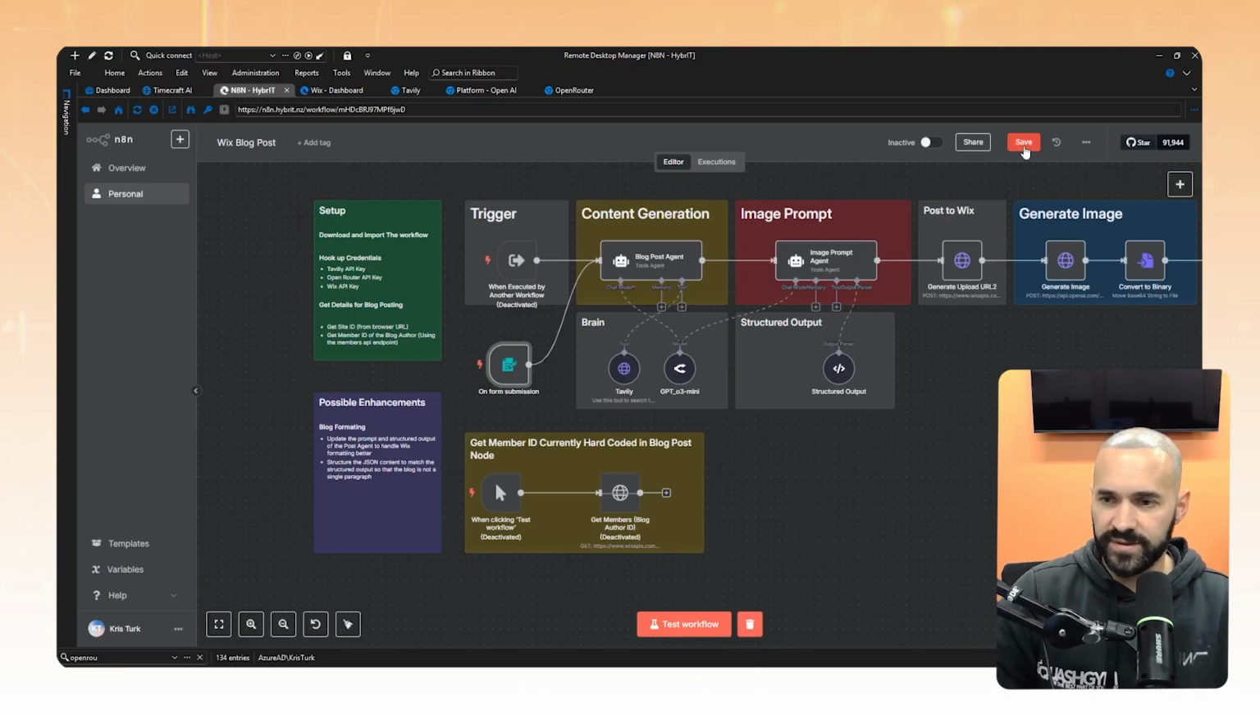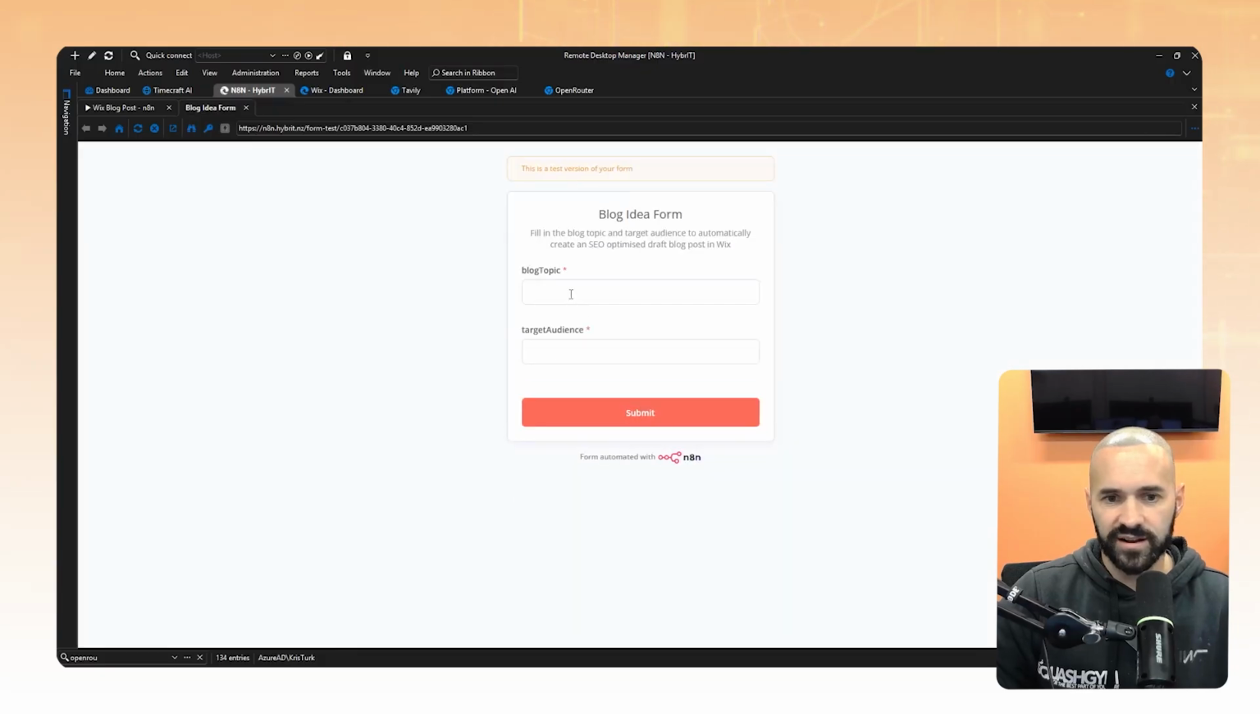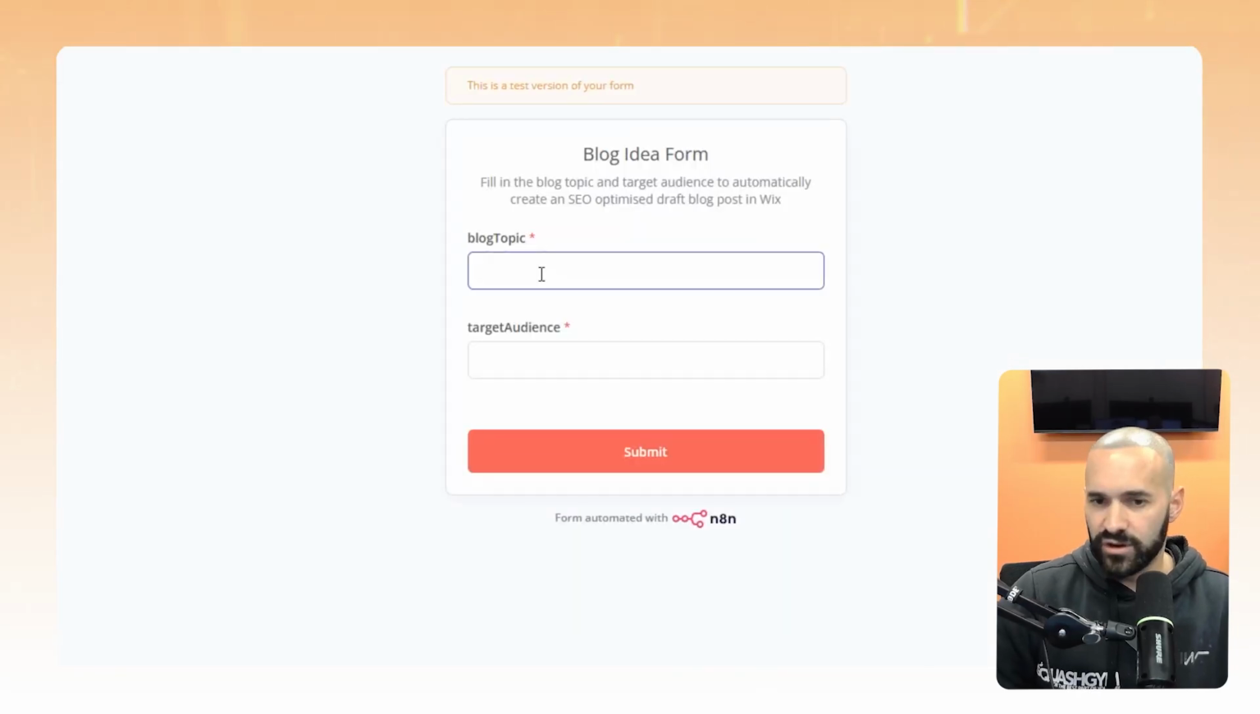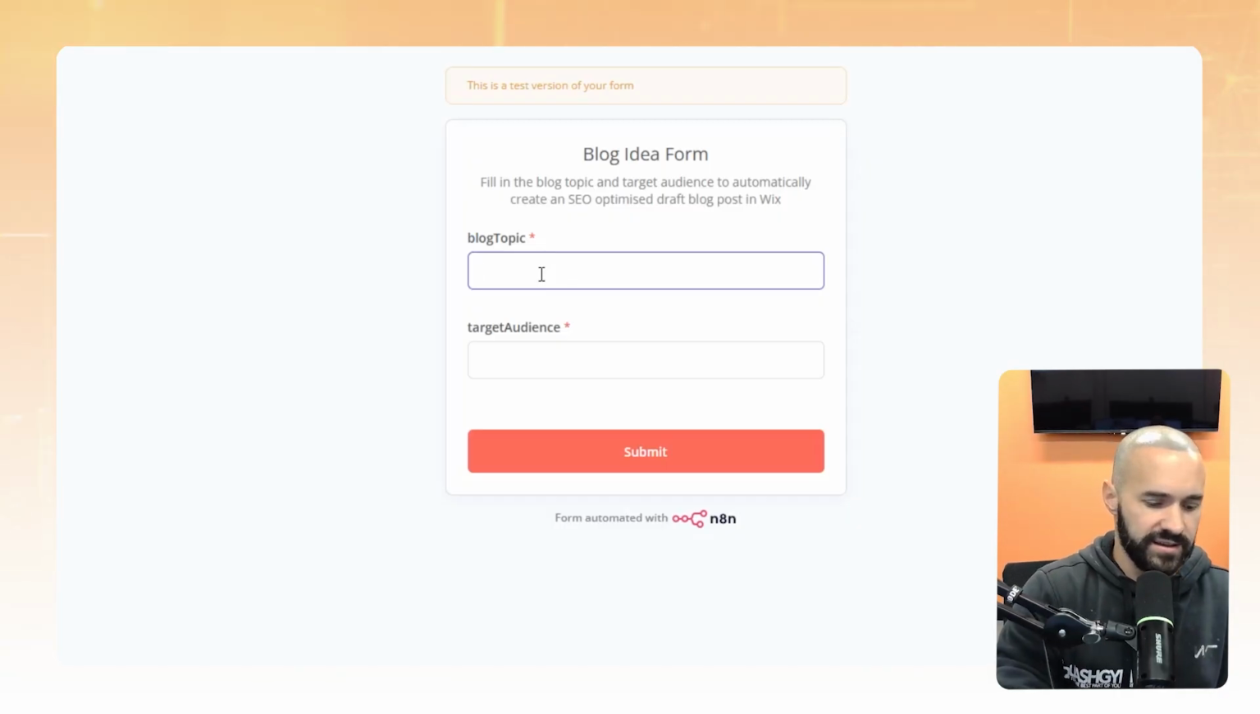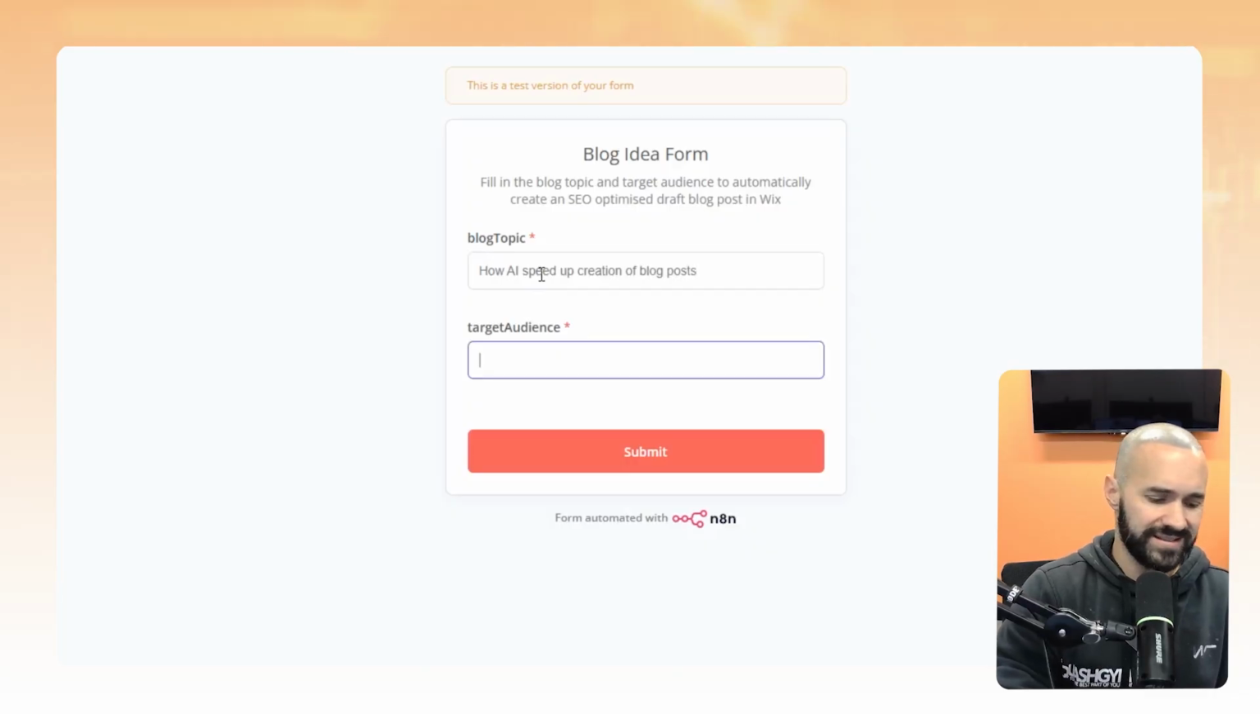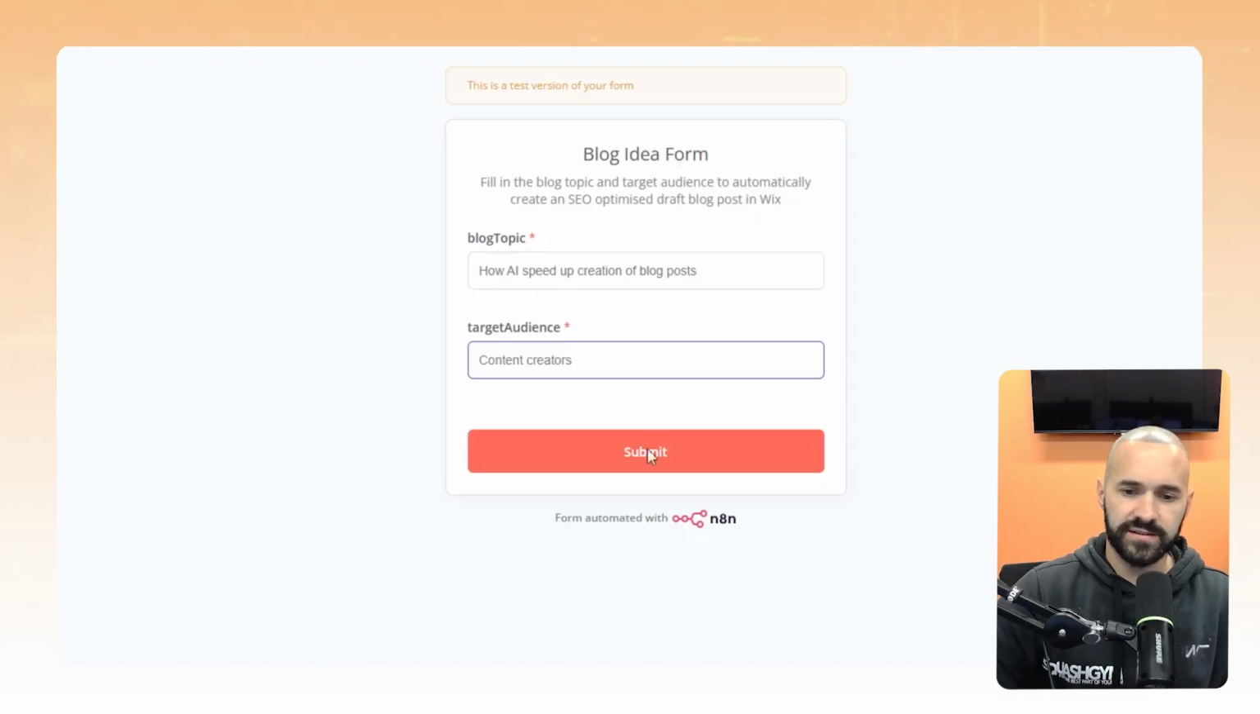So now that I've messed about with it, let's save that again. I'm going to quickly test this workflow so you can see it running in semi-real time. I think we'll speed up the bit where it generates the image and just maybe put a timer on the side so you can see how long it actually takes. So let's say I'm going to make a topic of how AI speeds up creation of blog posts, and the target audience is going to be content creators, let's say.